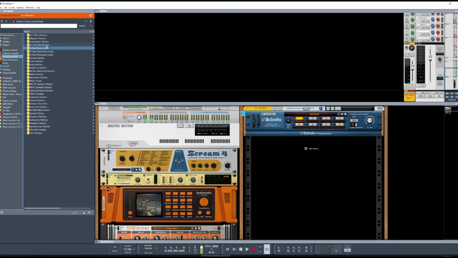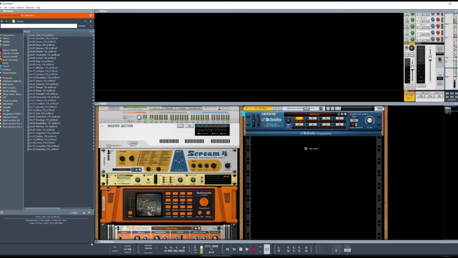And if you look here, you've got a whole bunch of different Rex files. So if we go into the drum loops, got a bunch of different ones here. Look, there's even some techno ones here, and we can load these in. If I hit run, they'll start playing.